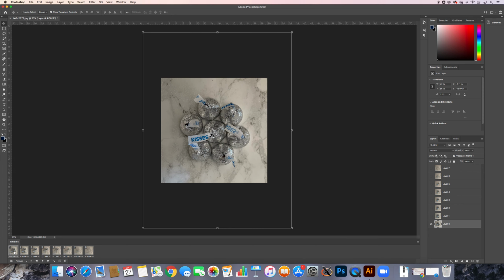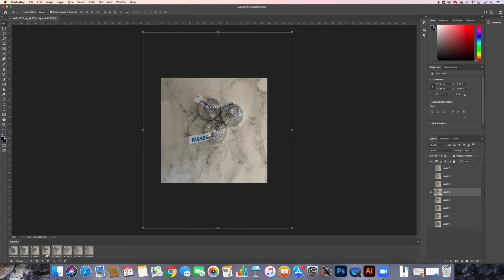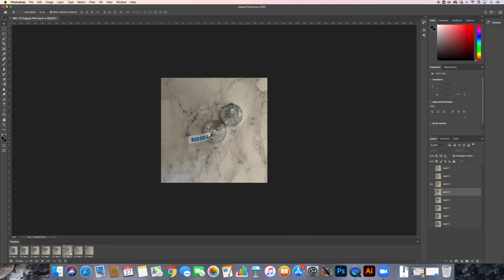This one is looking fine. This one is looking fine also. This one needs to be moved over, and you'll see the icon is on layer 4, so that's the one that needs changing. More to the left, that's much better. And then this one is looking okay. Okay, so let's play it back.